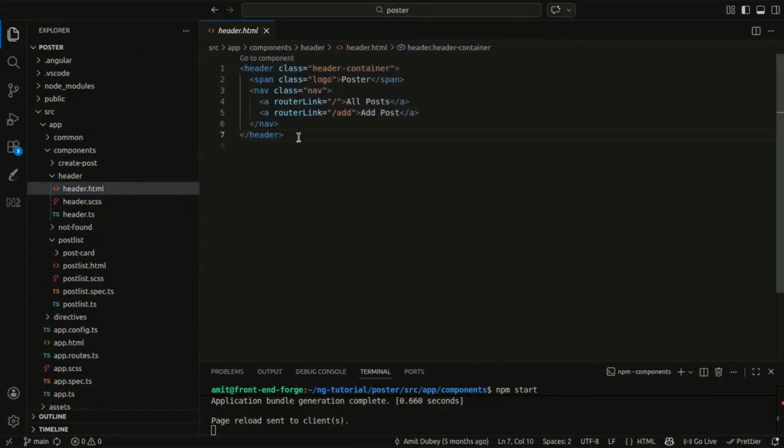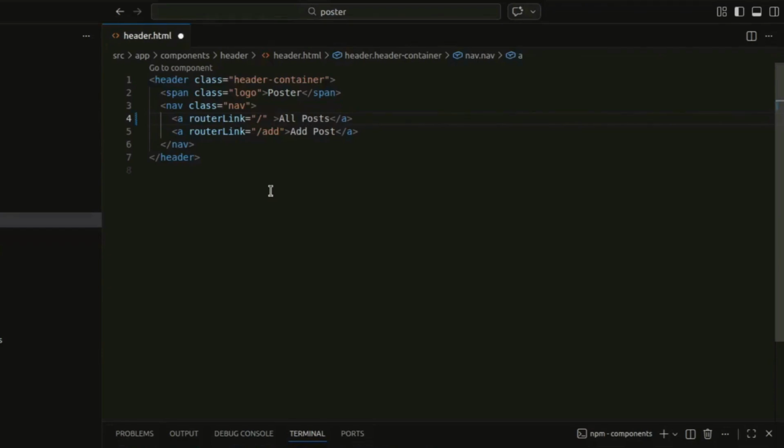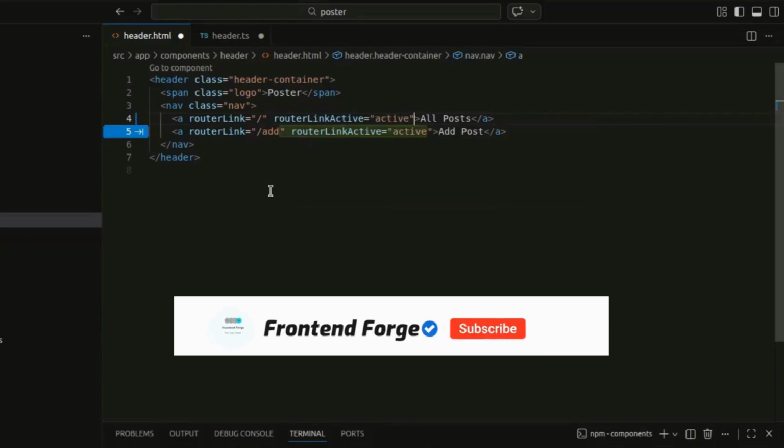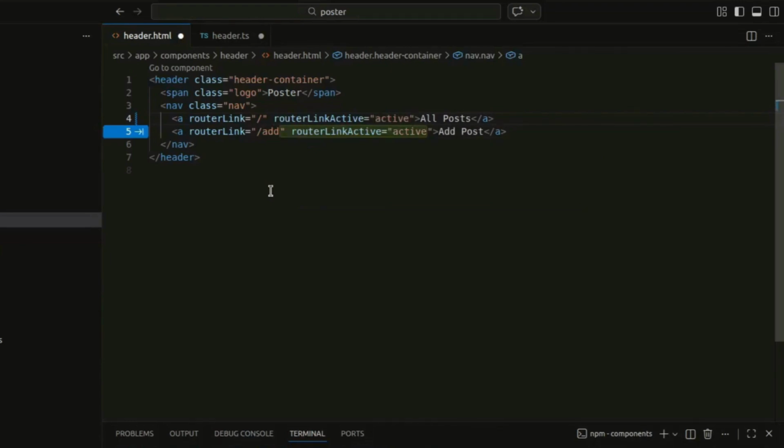Now to fix this, we have the RouterLinkActive option. RouterLinkActive basically adds a CSS class to a particular route. If I have the blank path over here and I want to show the user that this particular route is active, that is done using RouterLinkActive. Let's add the RouterLinkActive over here, and I'll add the active class. This is a class which I can add to our CSS or SCSS file, and that class will be added to this particular anchor tag.